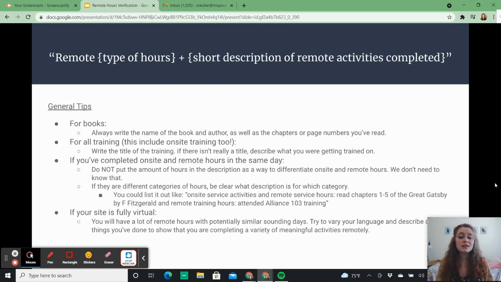If there isn't really a title, you can describe what the training was that you were doing. If you've completed on-site and remote activities in the same day, you do not put the number of hours of each time spent in your description. So you can write something such as, and I've got an example here, on-site service activities and remote service hours, read chapters 1 through 5 of The Great Gatsby by F. Fitzgerald, and remote training hours, attended Alliance 103 training. So that's an example for you.